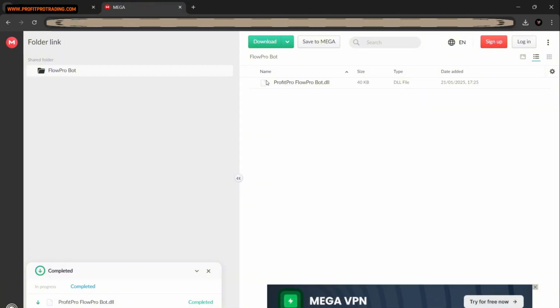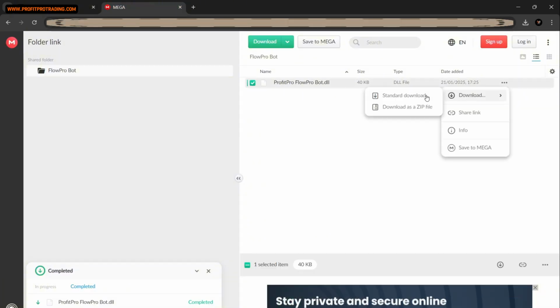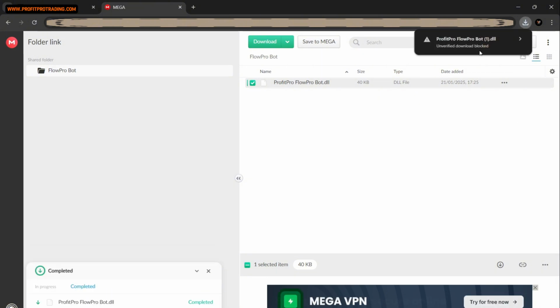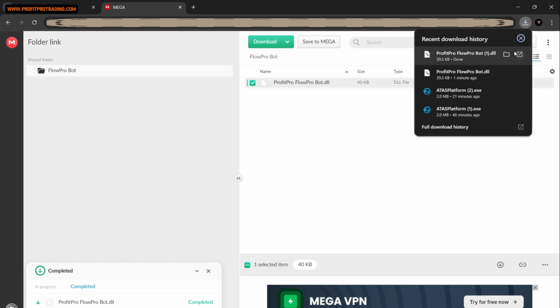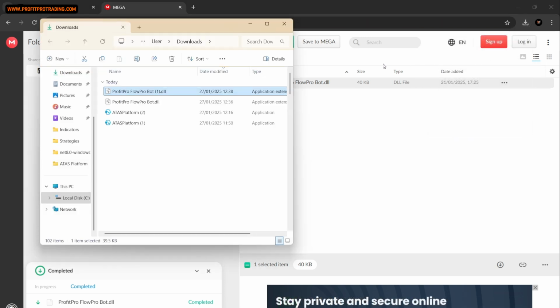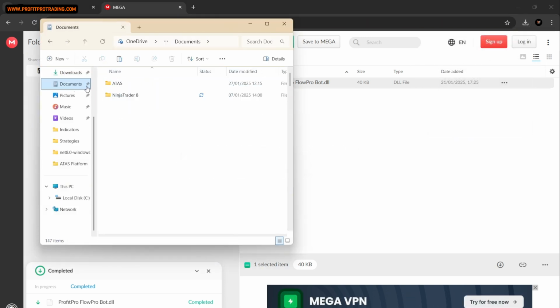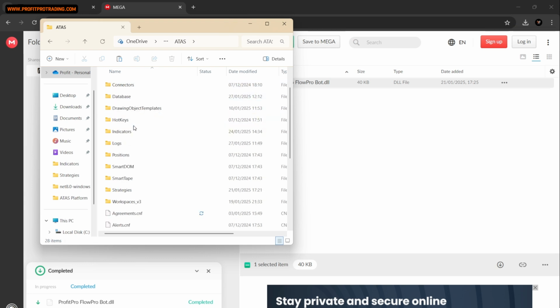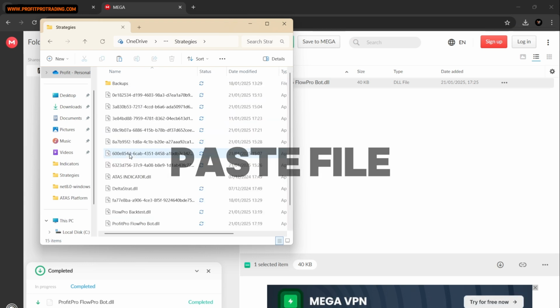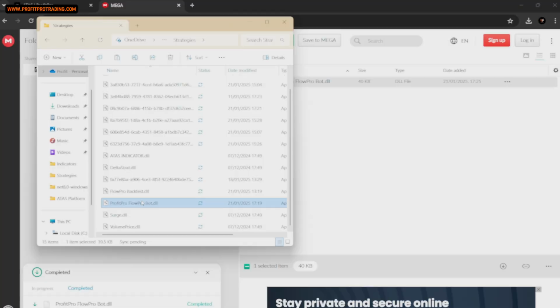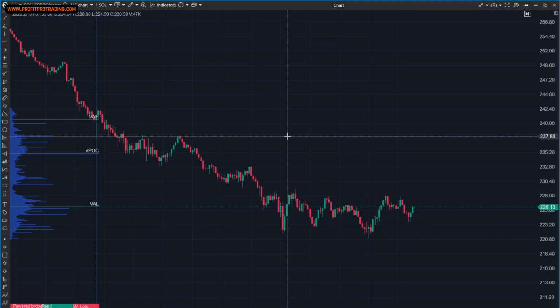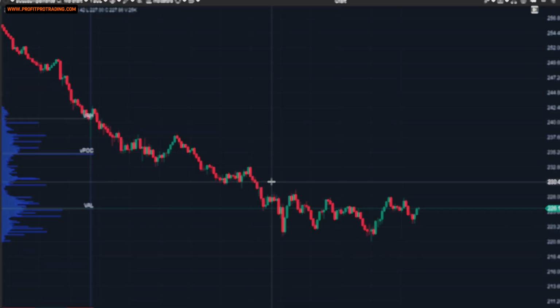Once ordered, you'll get a confirmation email with the download link for FlowPro, which will be a file in DLL format. So once you've got this file downloaded, find the file location in your folder and copy this file. Then you need to locate the ATAS folder, which is usually in Documents. You're going to press ATAS, scroll down to Strategies, and you're going to paste the FlowPro Bot file into this Strategies folder. Now you've successfully loaded the strategy onto ATAS, and you'll be required to restart the platform.